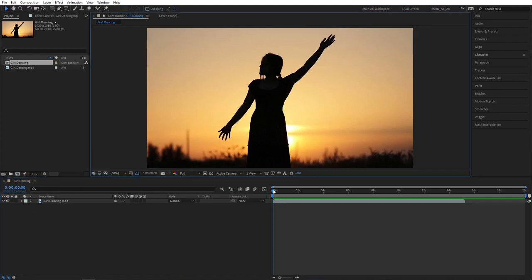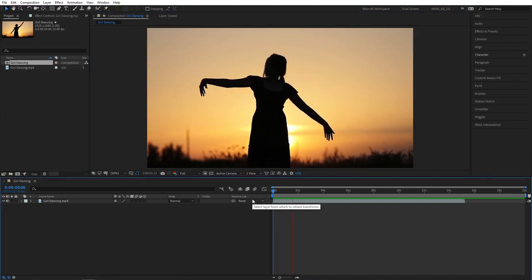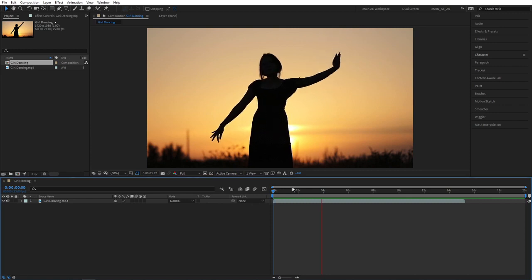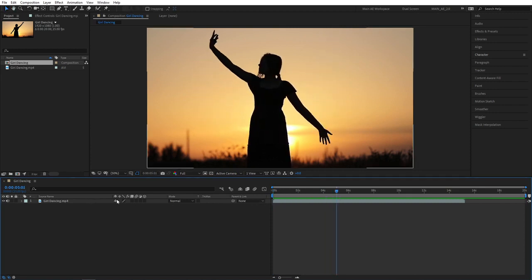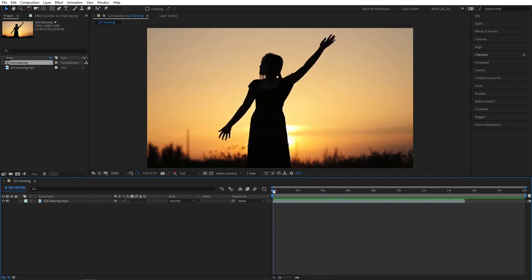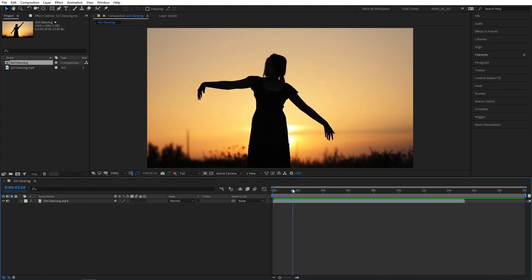In this video, we'll be applying slow motion to this clip. Of course, first thing you need to do is get your clip on the timeline, then move the blue marker and find the frame, the first frame where you want your slow motion to begin.